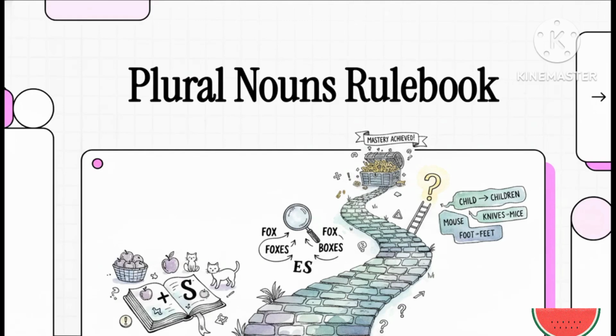Welcome to this explainer. Today we're diving into something we all use every single day, plural nouns. English is a bit of a linguistic melting pot, which means our rules for multiplying words range from simple, clear logic to outright rebellion. We're going to take this step by step, starting from the absolute basics and working our way up to the trickiest anomalies in the language.